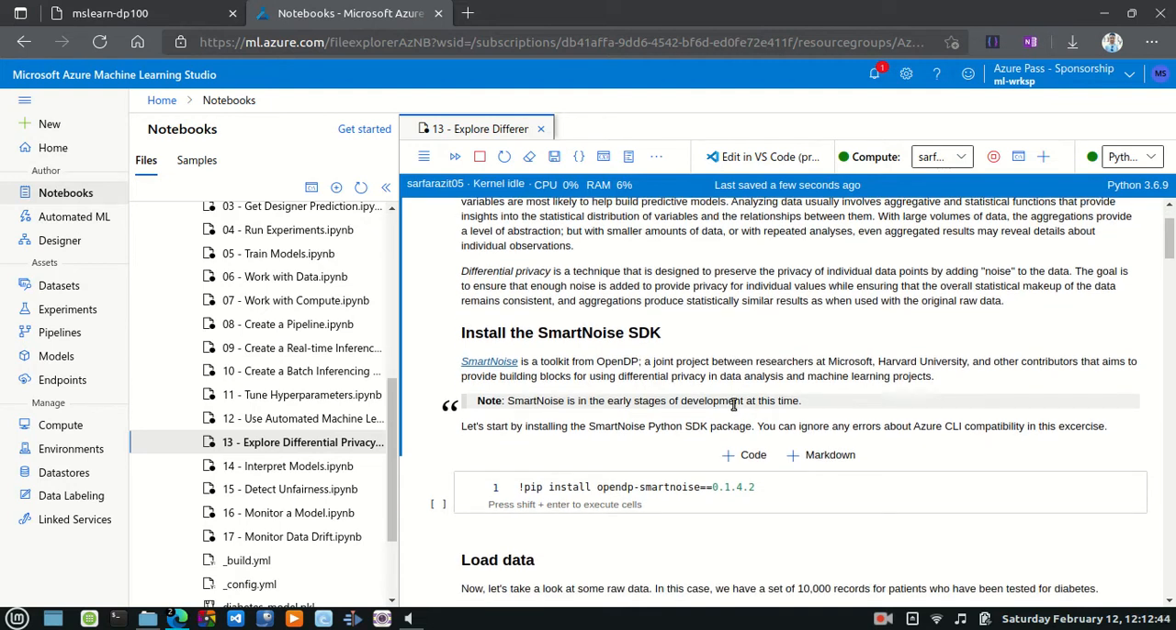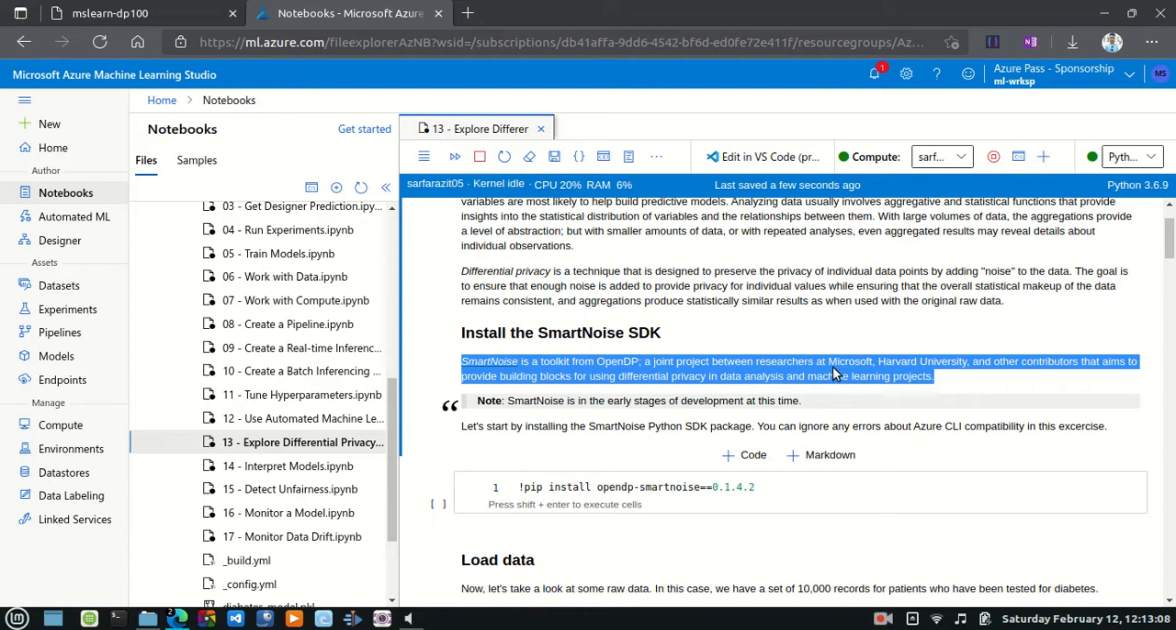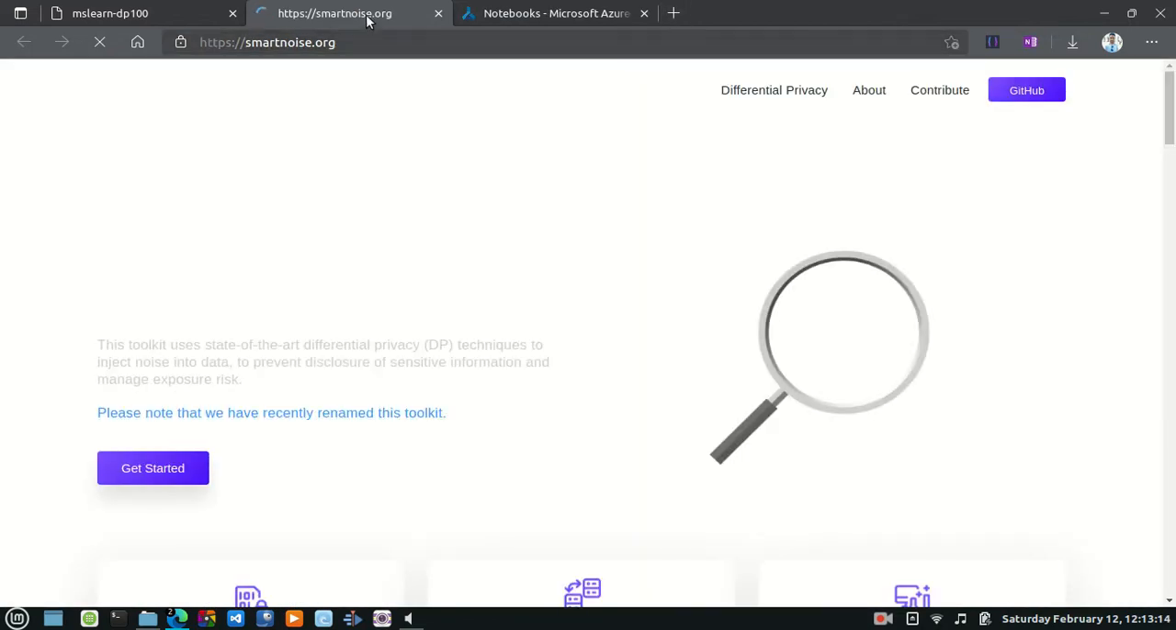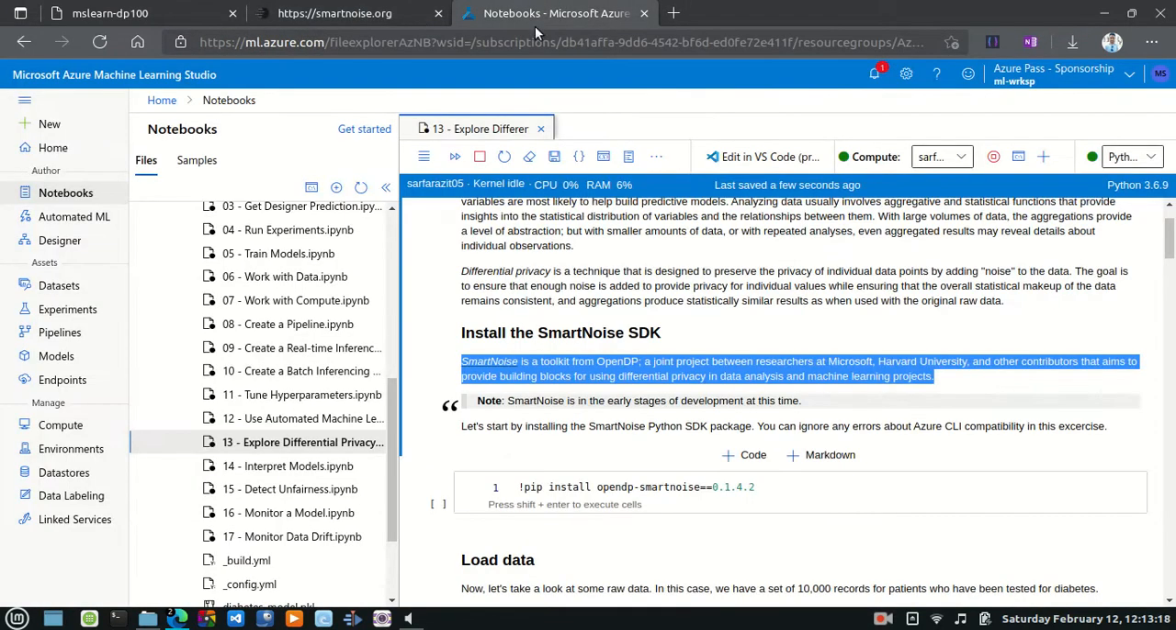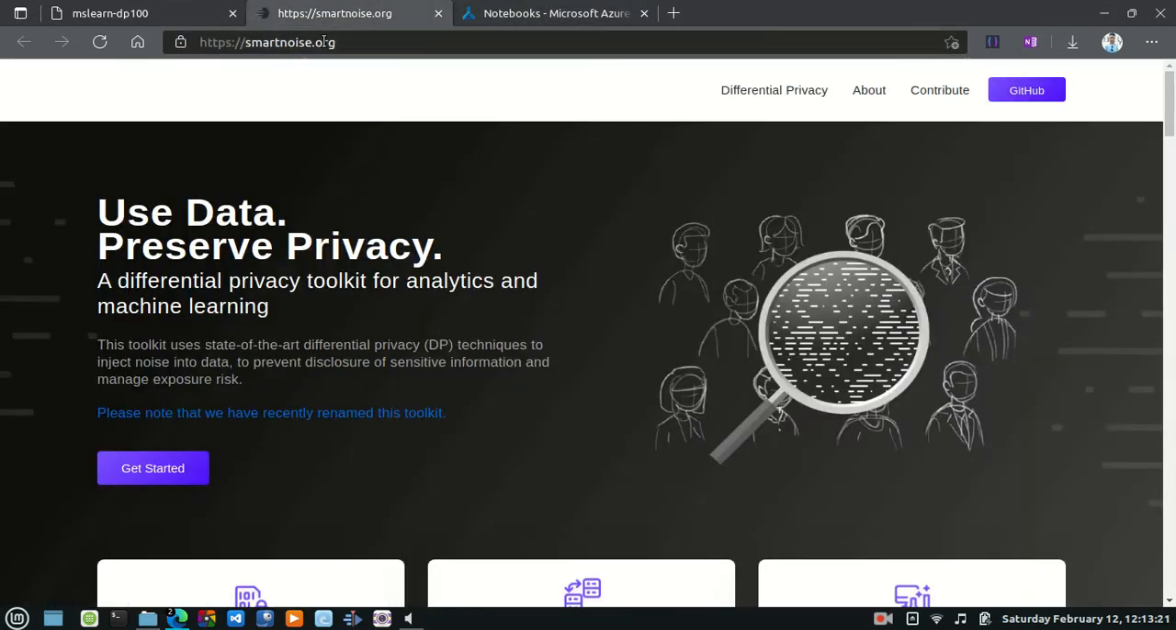Okay, plain and simple. Now, the SmartNoise toolkit I mentioned is from OpenDP, a joint project between researchers at Microsoft, Harvard University, and other contributors that aim to provide building blocks for using differential privacy in data analysis and machine learning projects. This is a project between Microsoft and Harvard University. I showed you here, right? This one. You can visit this path and learn more about SmartNoise.